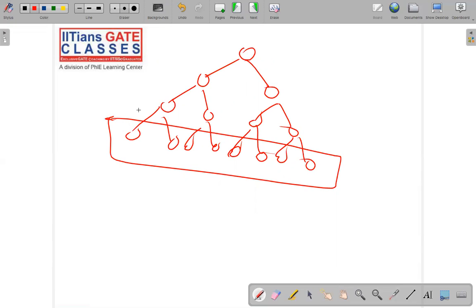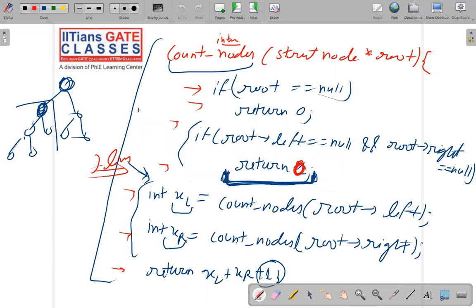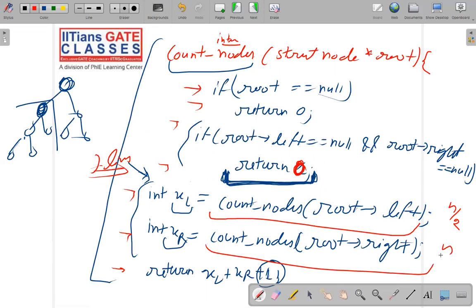If our nodes are maximum, then this is our worst case. In that case, how many nodes lie at the left? N by 2. How many nodes lie at the right? N by 2. Almost N by 2, because it's basically N minus 1 by 2. But we can avoid the minus 1, if we exclude the current node. So it's N by 2, N by 2.